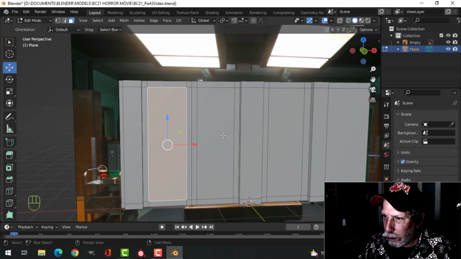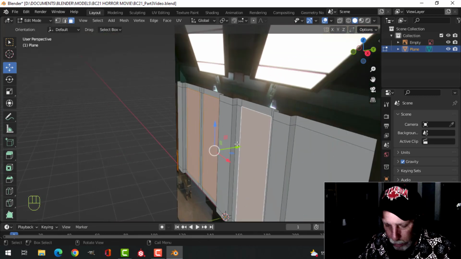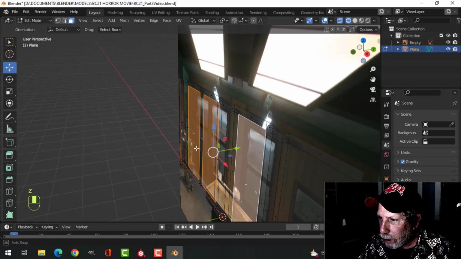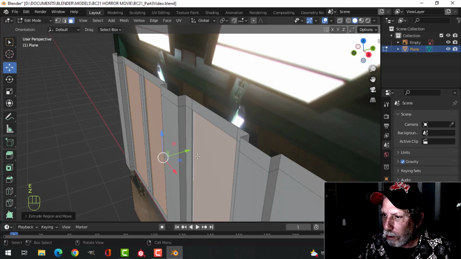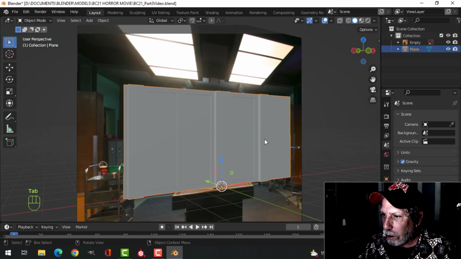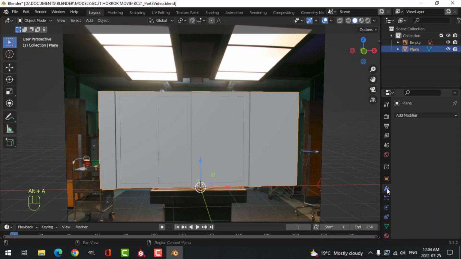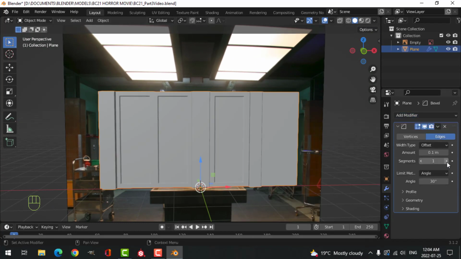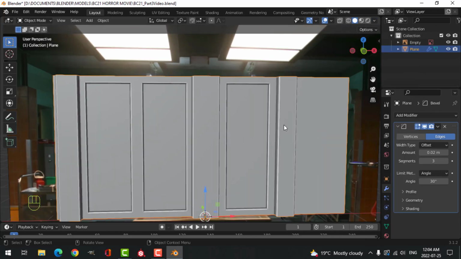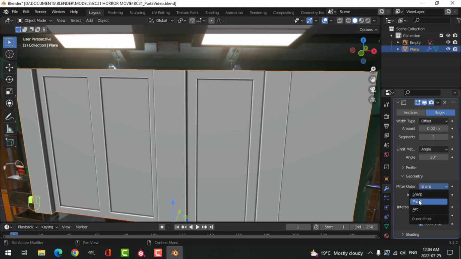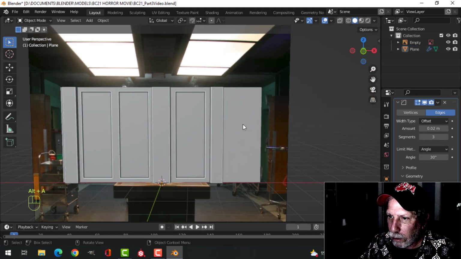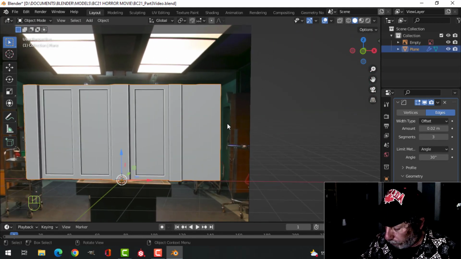Okay. And then I believe I'm going to have these sections here. And I'm going to extrude those back a little ways, not too much. Right away I'm going to put on a bevel. And cavity shader to help me out. And in the bevel under geometry, I'm going to change this here to arc. Okay.